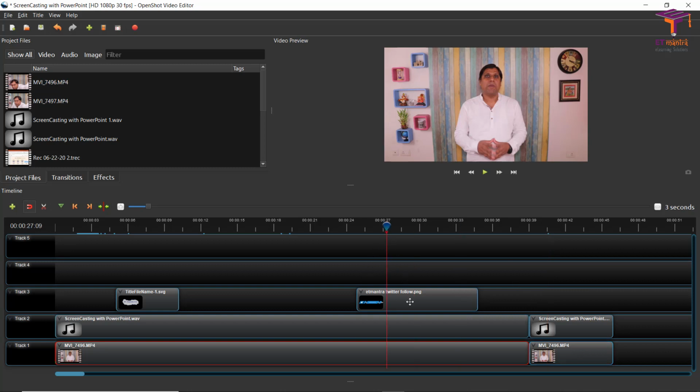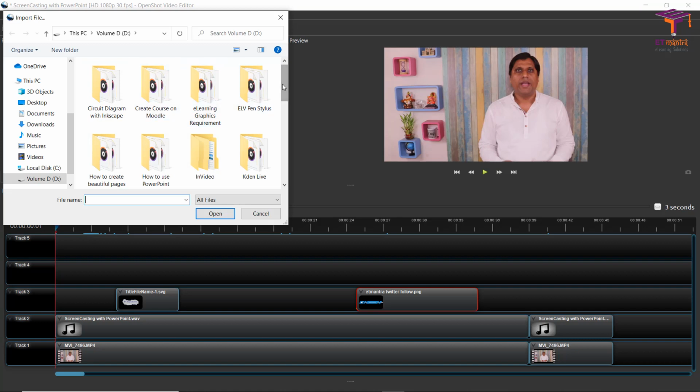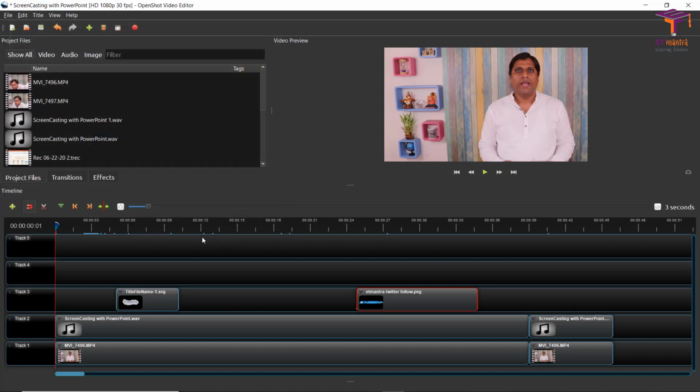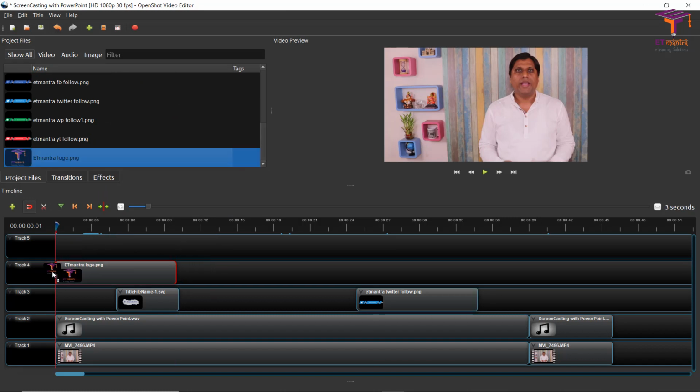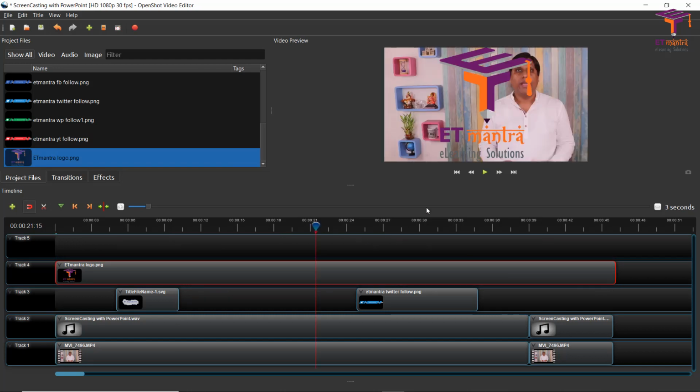So the way I have imported this PNG, similarly I can import some other PNG also. For example, logo. So I will click on this plus icon, then I will select the logo and then open it. When it is available in this library, I will move it to the desired track. I will place it to complete track like this. Then I will resize it and then I will place it to the desired place like this.